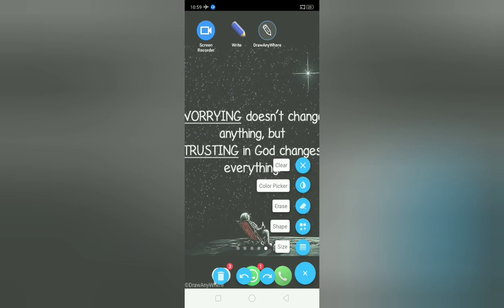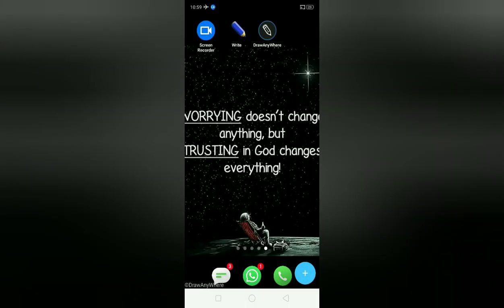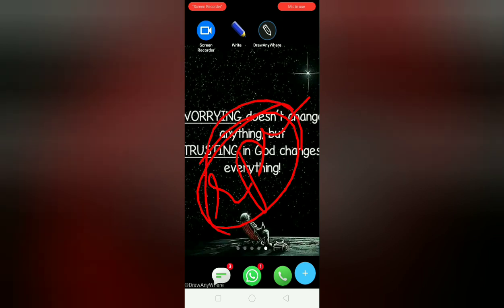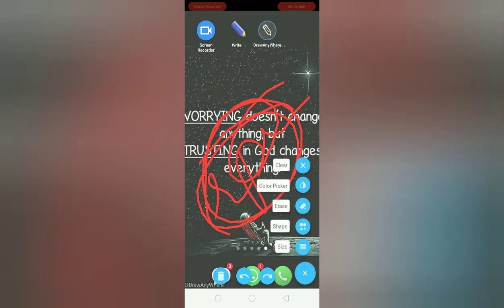Okay, and if you see here, we have some options here. Okay, so take one option, take shape. So what tool you want to use? Here I want to use a pen. Okay, so pen means you can do anything, you can write anything. Clear? So to clear this one, to erase this text, to erase this pen marking, so again click on plus button. Here you will find clear option.